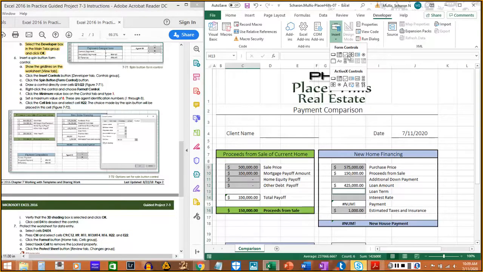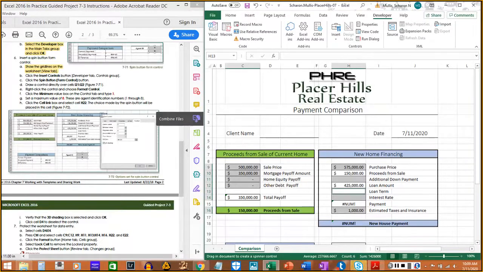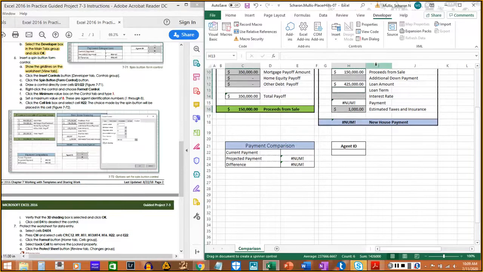Oh, we want spin button. And it says draw a control directly over cells I-21 and I-22. So I-21 and I-22.